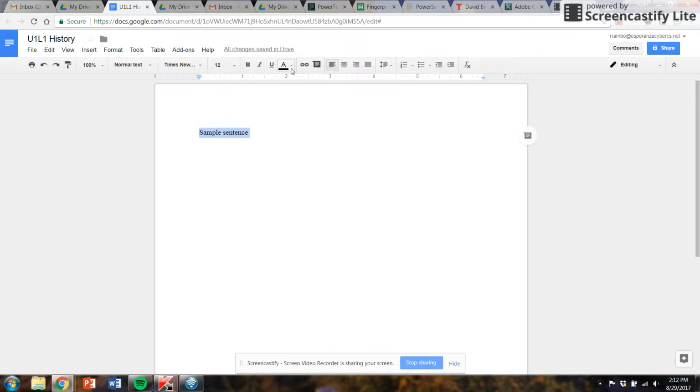Your next four tools here are modifying the text still. You can bold your text, that's the solid B. Italicize is the I, so that makes it kind of slant to the right. Underline is the next one, the U. And the final one is changing the color.